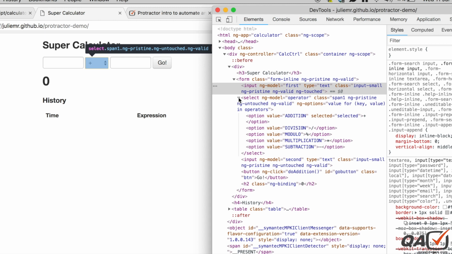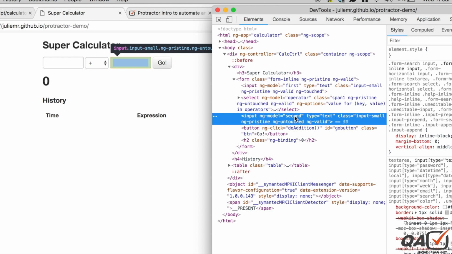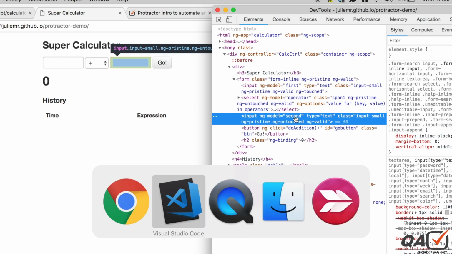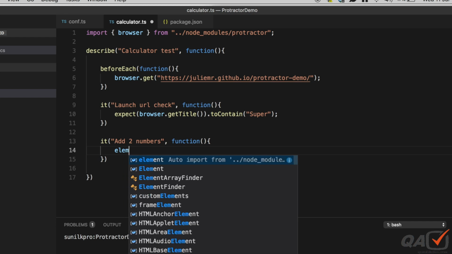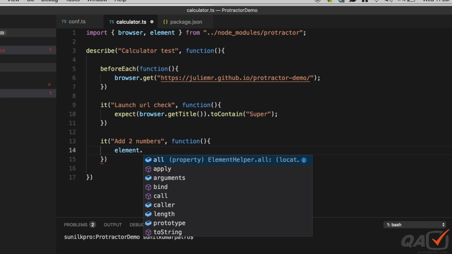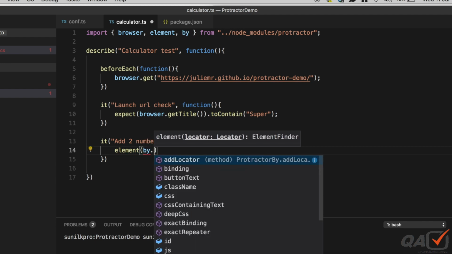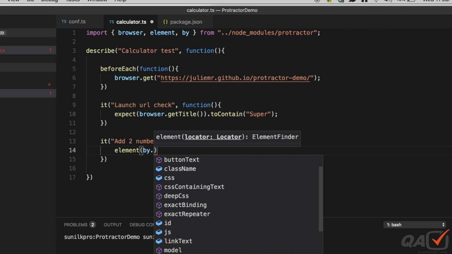We'll leave it as it is for now, because for addition the default is plus. Now let's go here, and you can see the second one is second. Okay, so we'll try to do it like this. Let's see element. Here element is again an object which we will use to identify the browser elements. So we will use element and then brackets. It is asking for a locator. Now for this locator, what you can do is by dot ng model. Let's see if it is ng model.